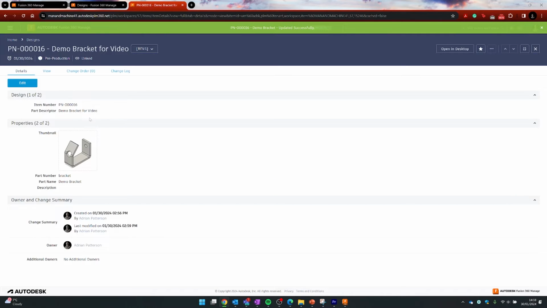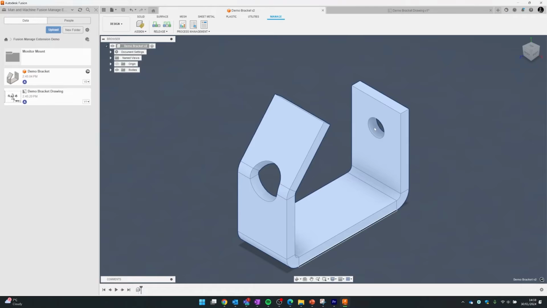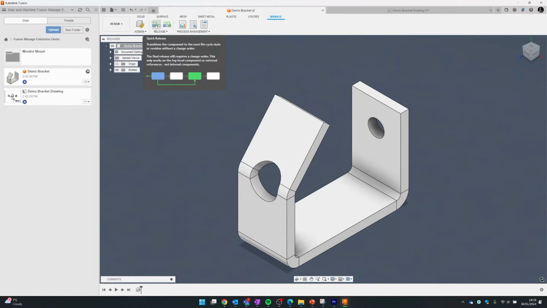And that would go ahead and update that. Going back to our Fusion 360, let's start talking about moving it out of pre-release and into a full released state, just with a change order. I think it's a production state actually, not a full released state. But we're going to use a change order for this one anyway.